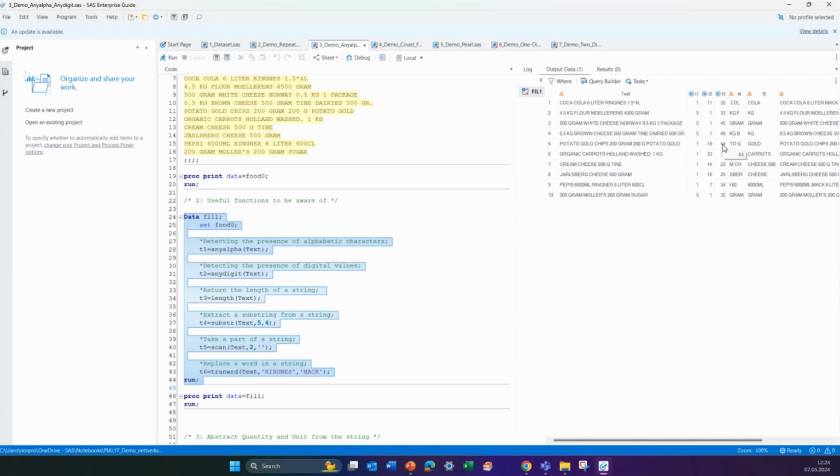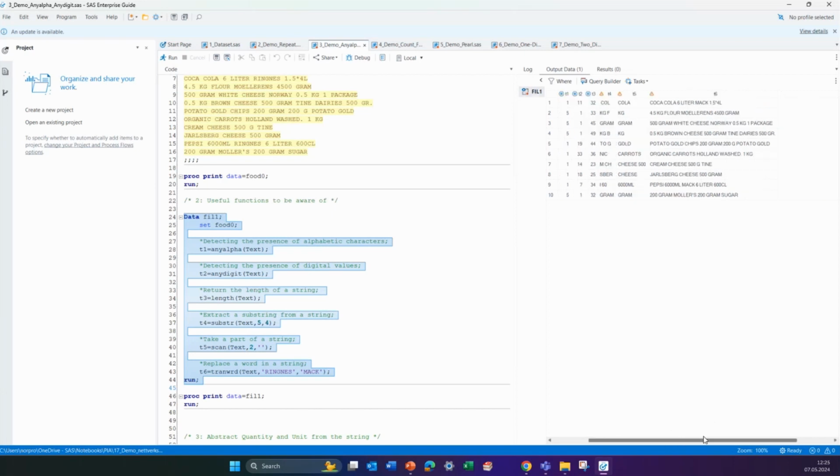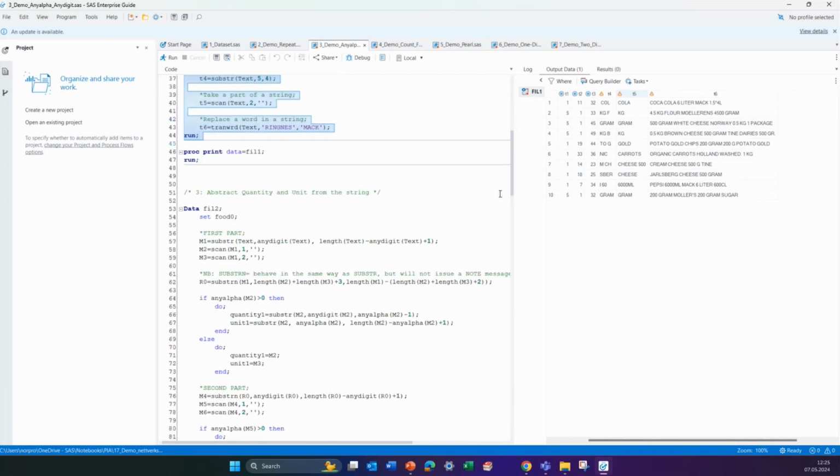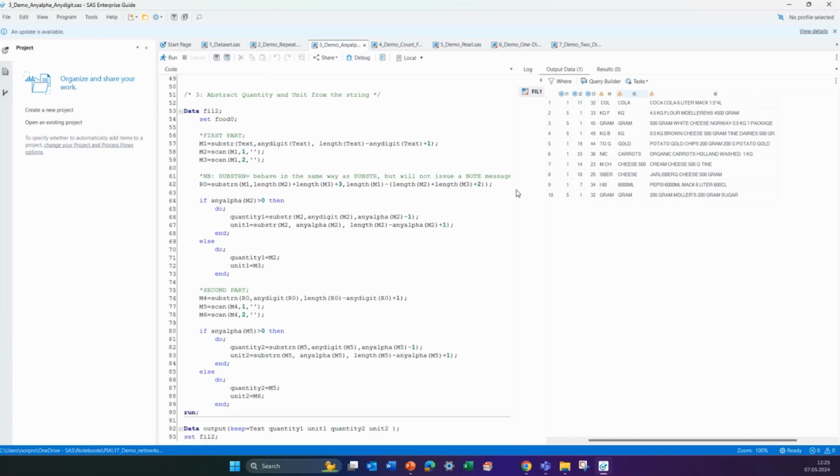Scan is also useful because you can indicate which number word you want to get out. So I scan it and say I want the second word. And then in the end, you have the tran word. And then I change the text string to be the map. So those are the useful functions I'm going to use in my example. So let's go down to the code.